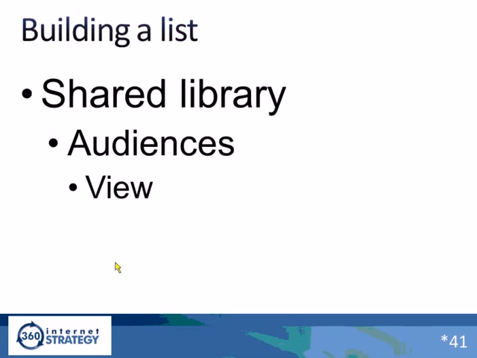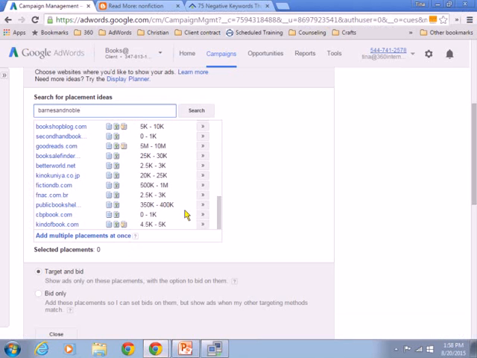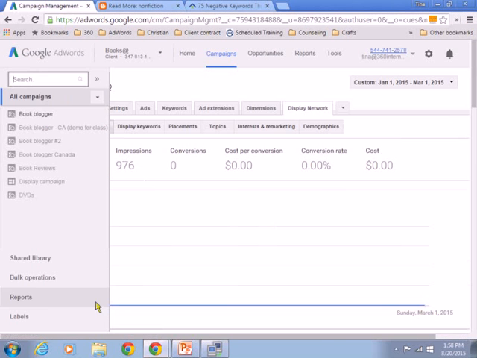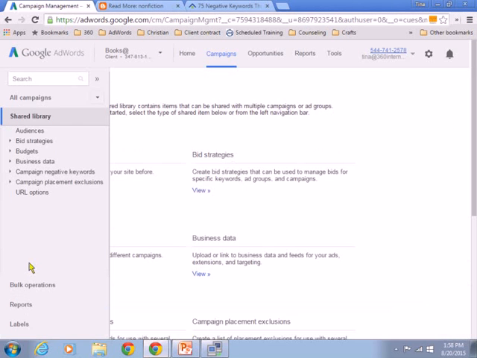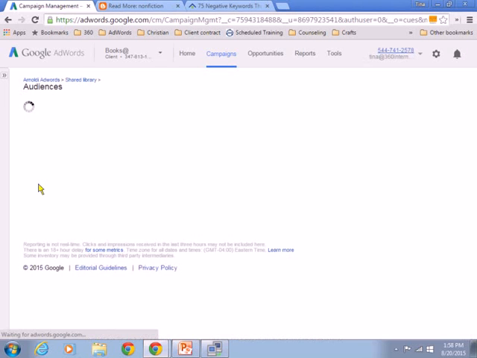But let's talk about building the remarketing list. I'll show you how you can do your remarketing list. This also will be in your shared library. So you're coming back in here to your campaign, and I have my shared library, and I'm going to be working in audiences. So you can see what this is here: remarket to people who visited your site before.